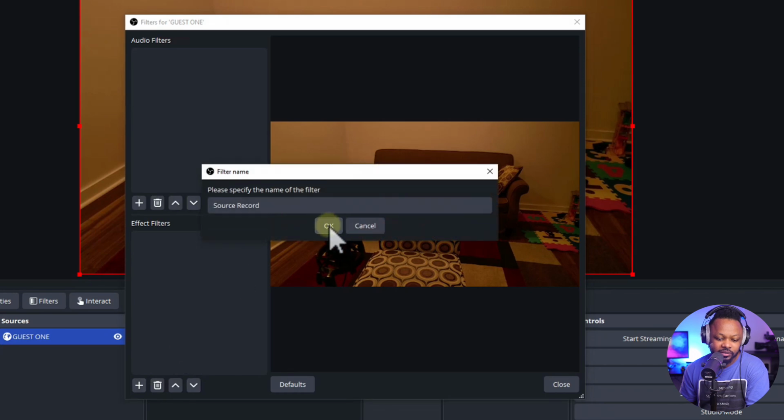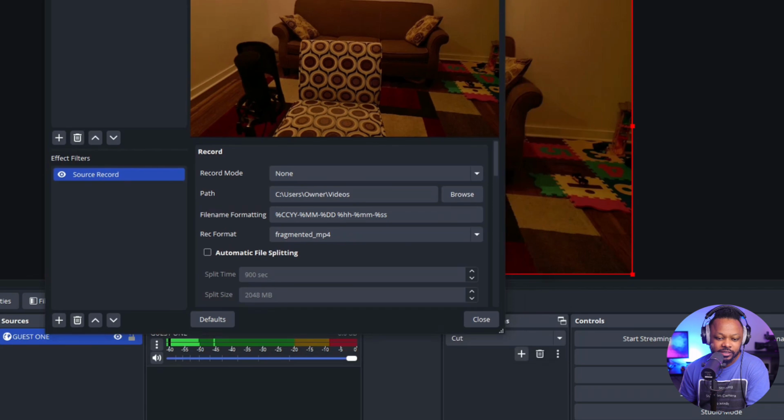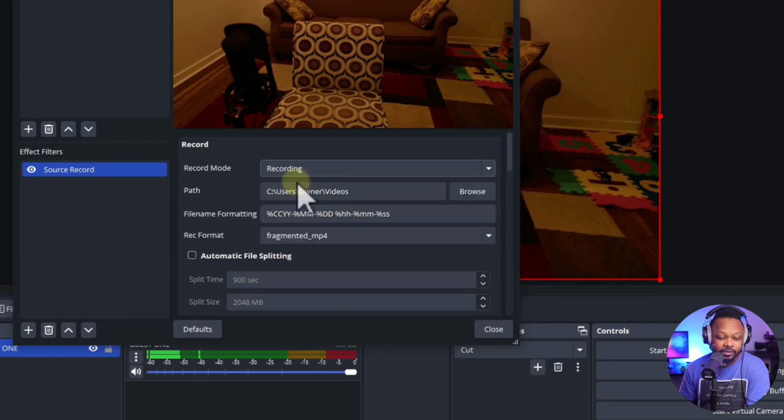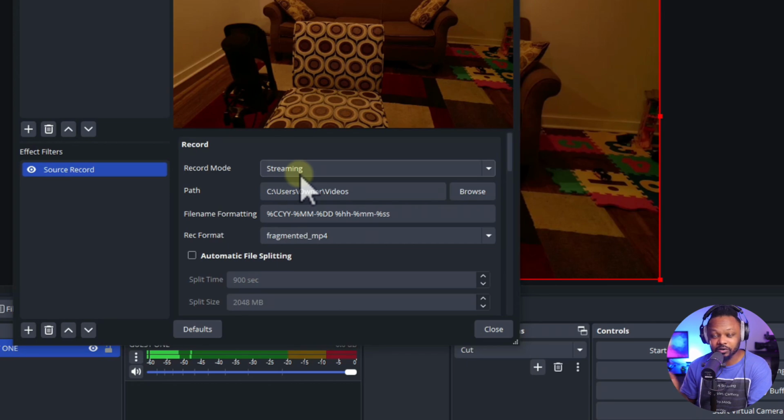This is the plugin we just installed. Okay, and a tab that looks like this is going to appear. Now record mode, I'm gonna put it to recording. So basically when I hit record, it's gonna start recording. If you want to stream and ISO record, you can go ahead and choose streaming. So whenever you are streaming, it's gonna record this source, kind of like ISO recording.